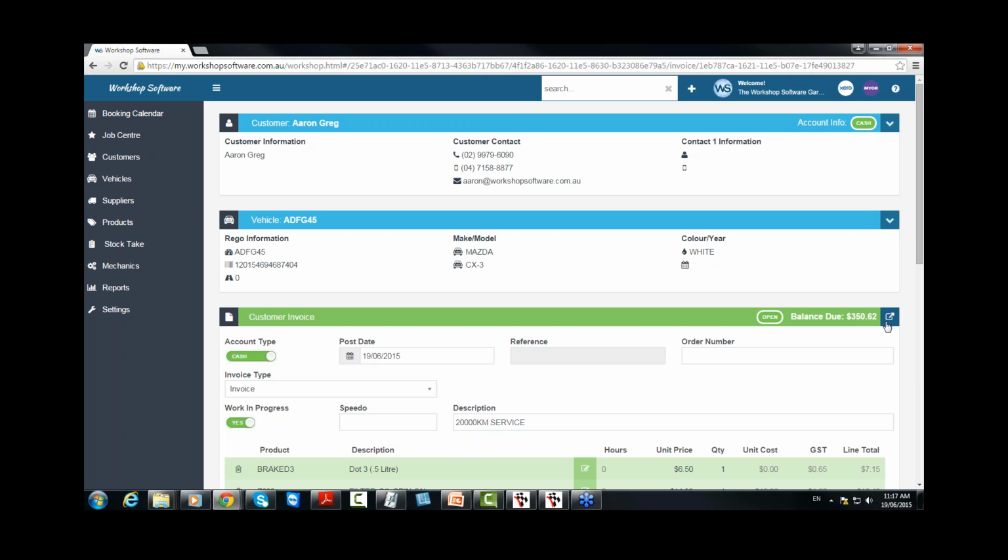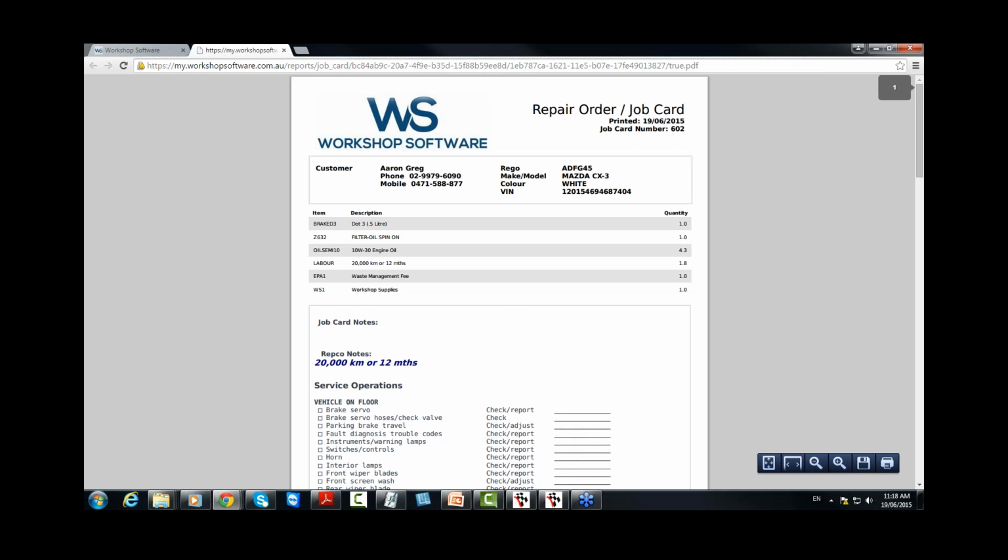So I simply use this little icon here that I'm hovering over on the right-hand side of the page, right next to the balance due. So I click on that, and I can come down here to print job card. So I'm going to print that job card.